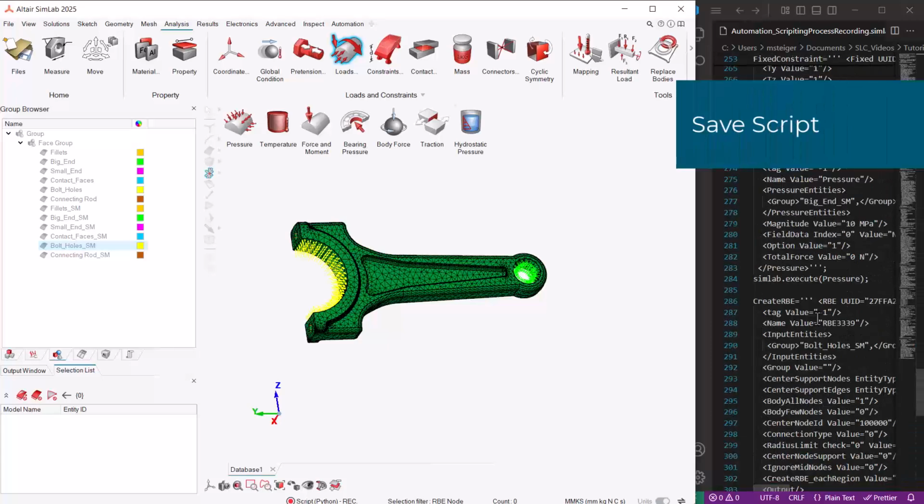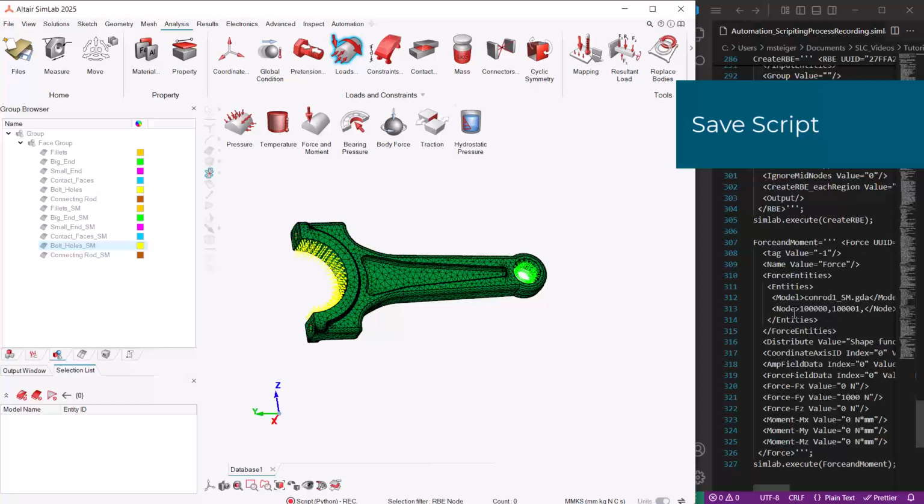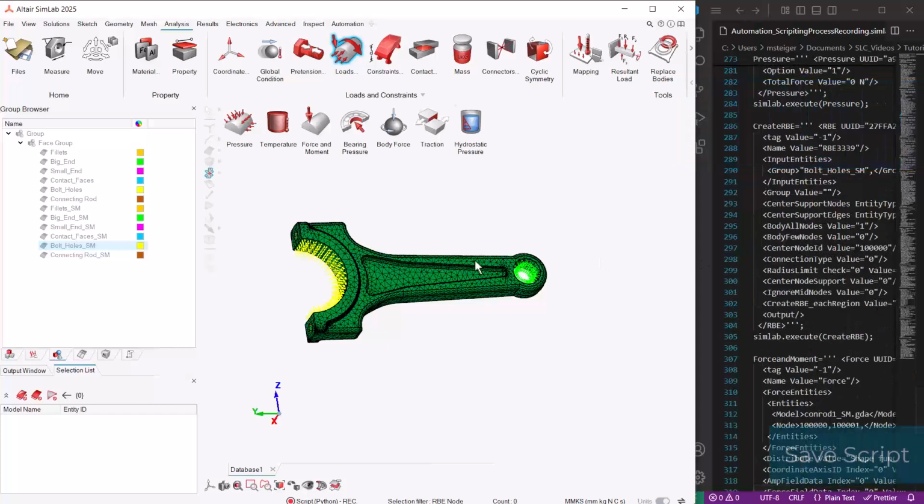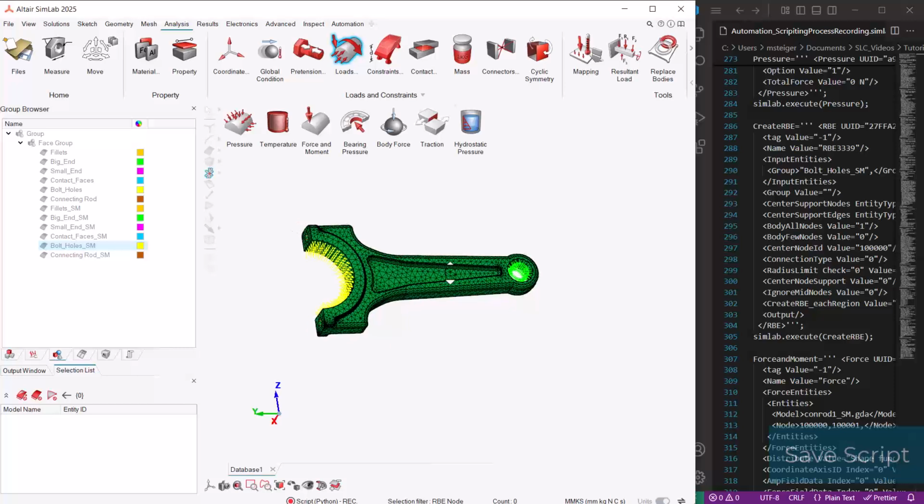When you finished recording the script, open the Automation tab and under Scripting select Stop. Save your script. Open your script in any text editor. You can change any values as needed. You'll find all the steps recorded in the session.